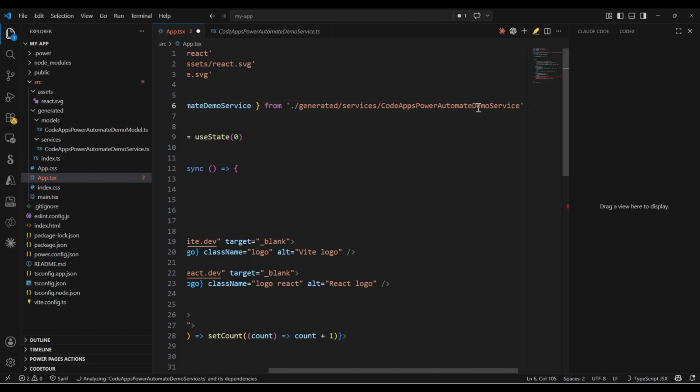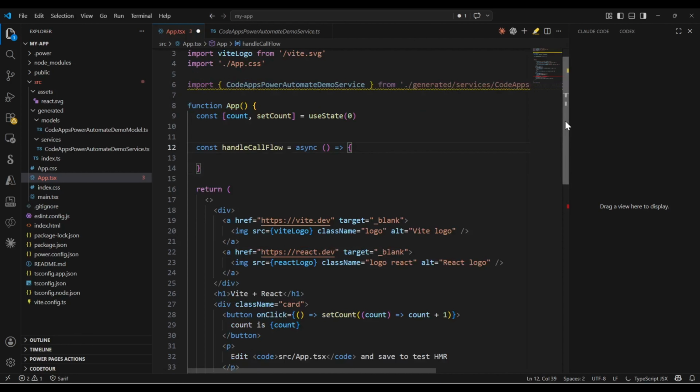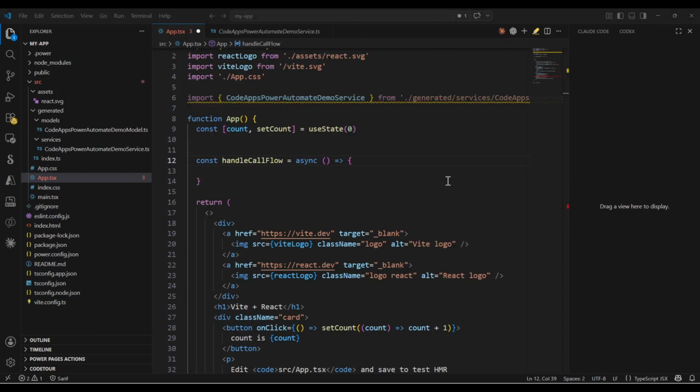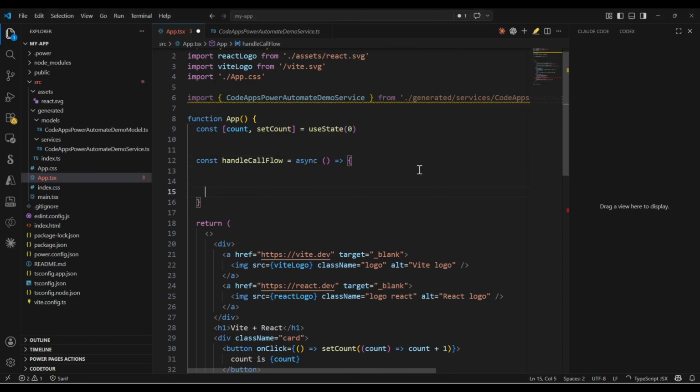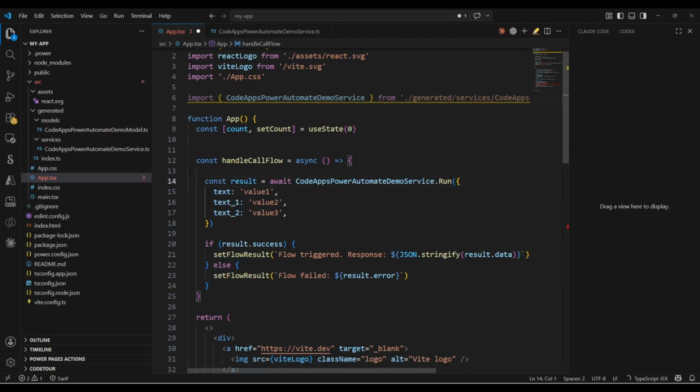Yes, the method is correct, and then we are just importing it. Now what we need to do is make sure that we are displaying it, and we are also adding it into the set method of the flow result, right? So let us also add a state object for the flow result.